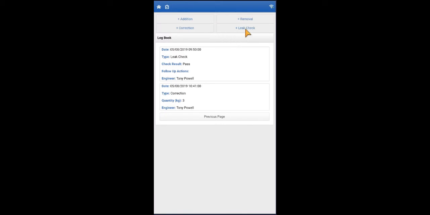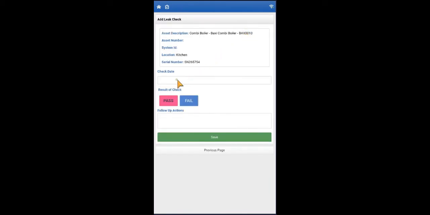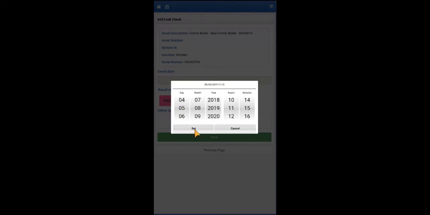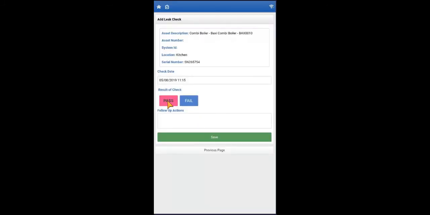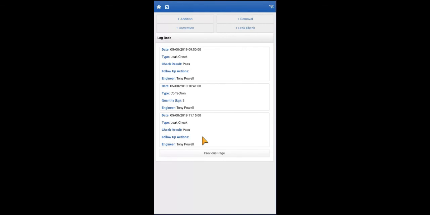Let's carry out a leak check. The logbook will show information on any previous actions carried out on that asset, and will automatically add any actions carried out by you. Thank you for watching this video guide on the Refcom module for the mobile app.